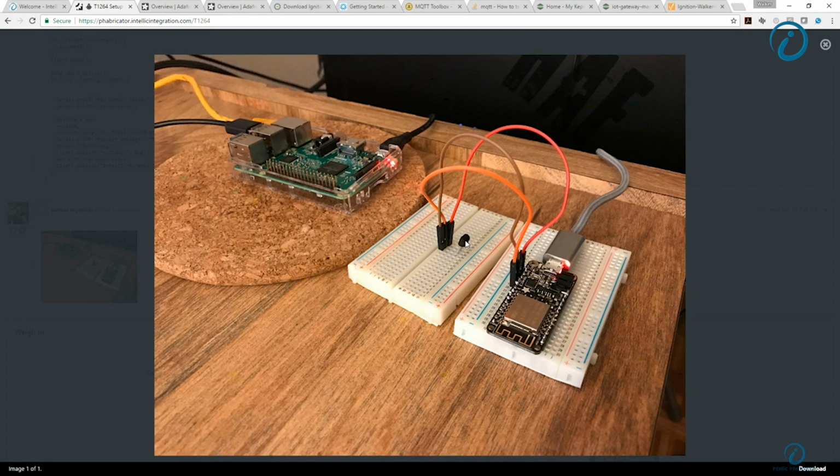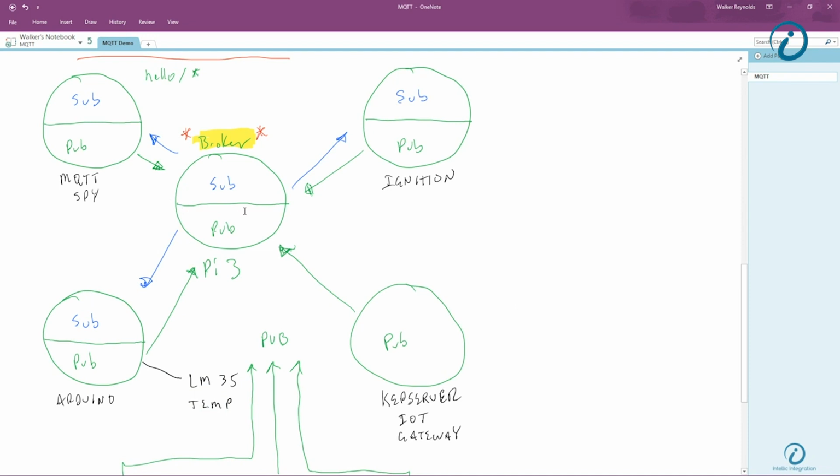It's publishing 2 topics. The first one is a tag called out topic, and the second one is a tag called Intellic/pyramid/temperature, or temp. And it's publishing those topics to this broker, which is a Raspberry Pi. The Raspberry Pi is publishing all of the topics.